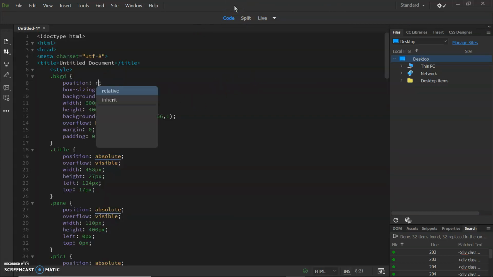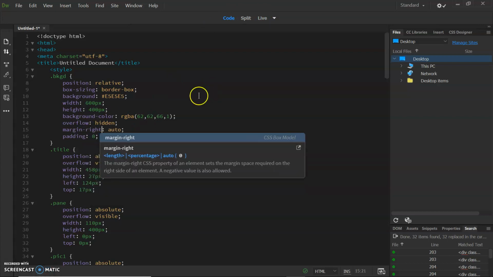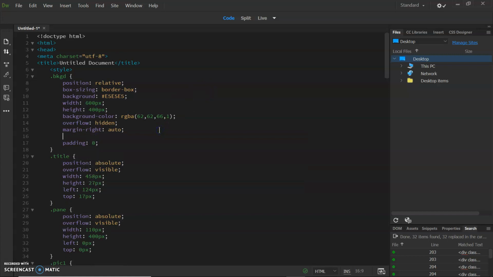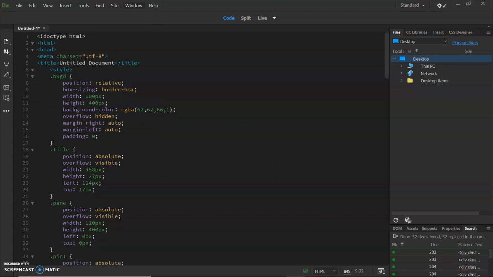First things first, let's edit our background to be relative so that it can shift in the screen. We aren't set with one position. We're gonna go margin auto so that it is in the center. Okay, we're gonna go margin right auto and margin left auto. You know what, we're not even gonna worry about it. It's fine. Get rid of this guy right here because we have background and background color. We just need background color. We don't need both of those.